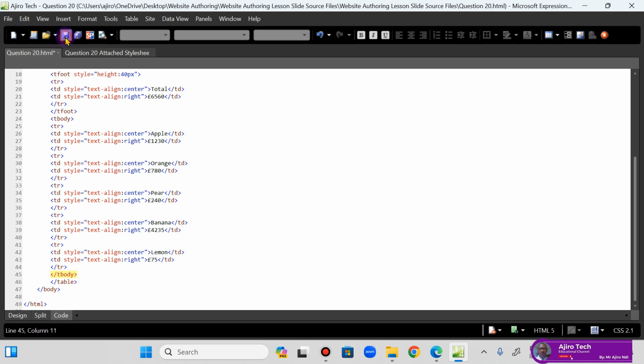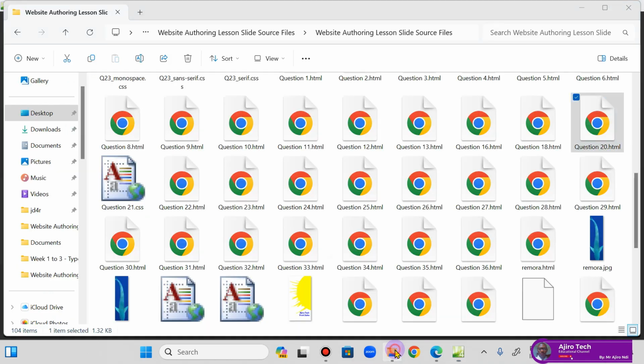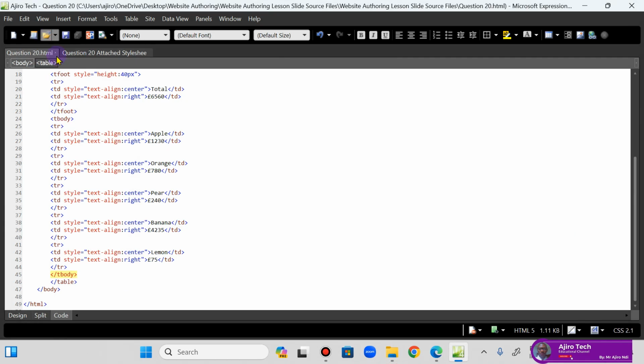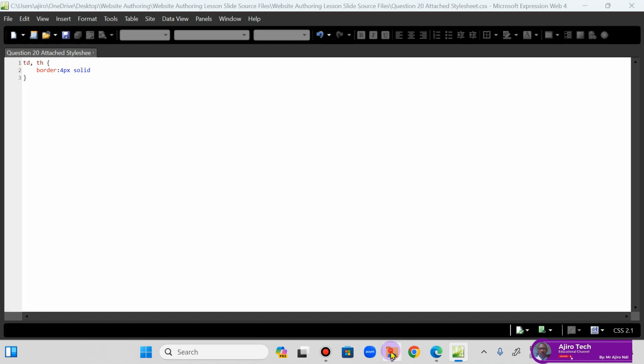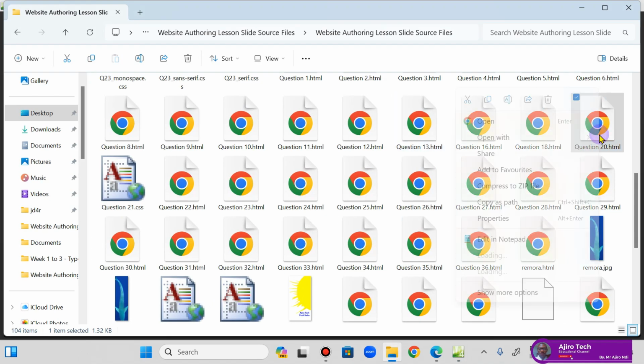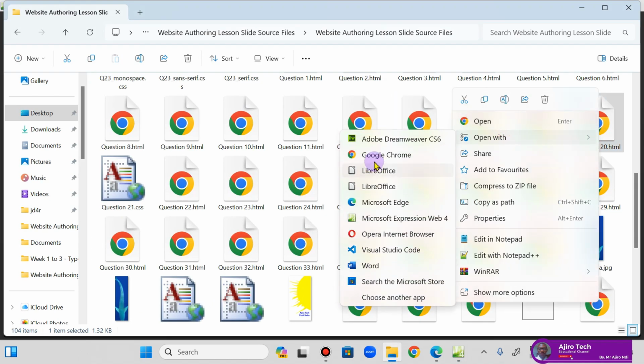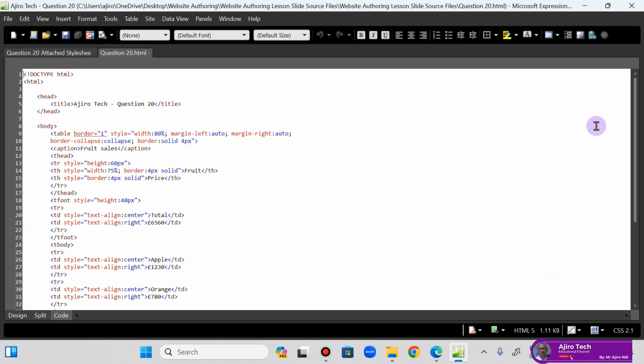So let me save it. I think I fixed it, and let me open it again. Let me close it and then open it again. Question 20. Let me open it again to see if that has been fixed. If not, it's still going to show me that error. Okay, it has been fixed.